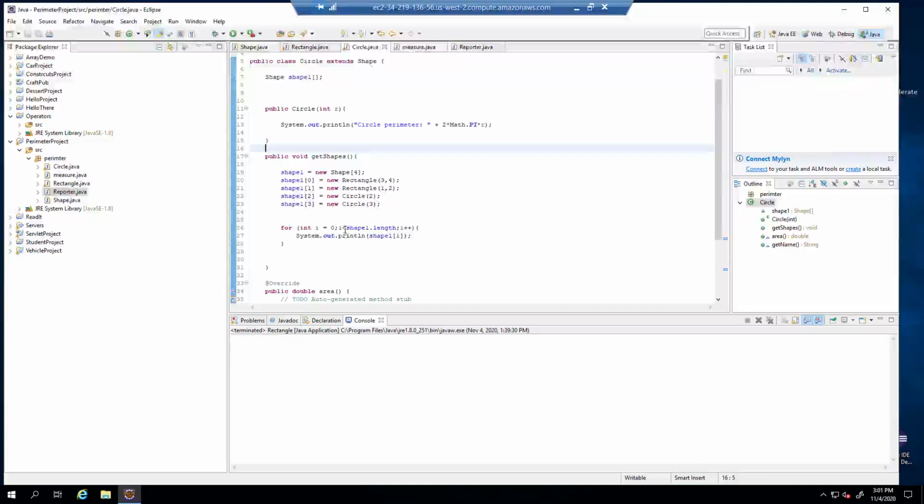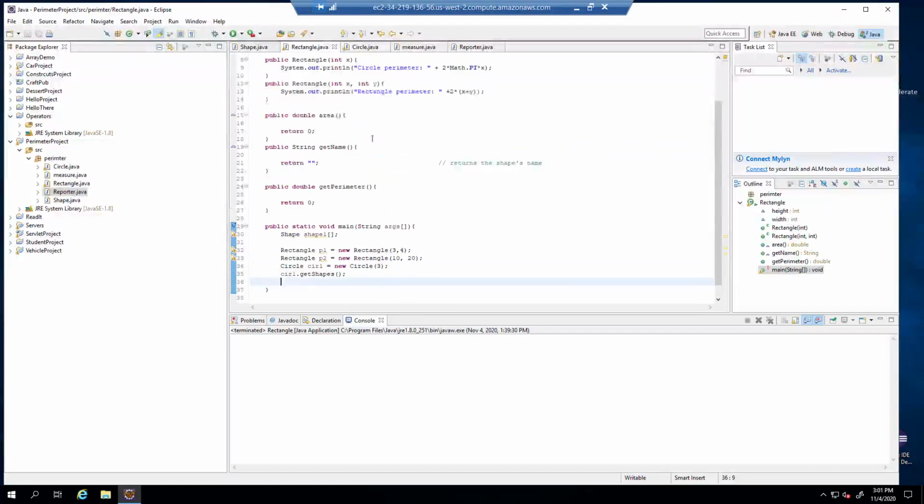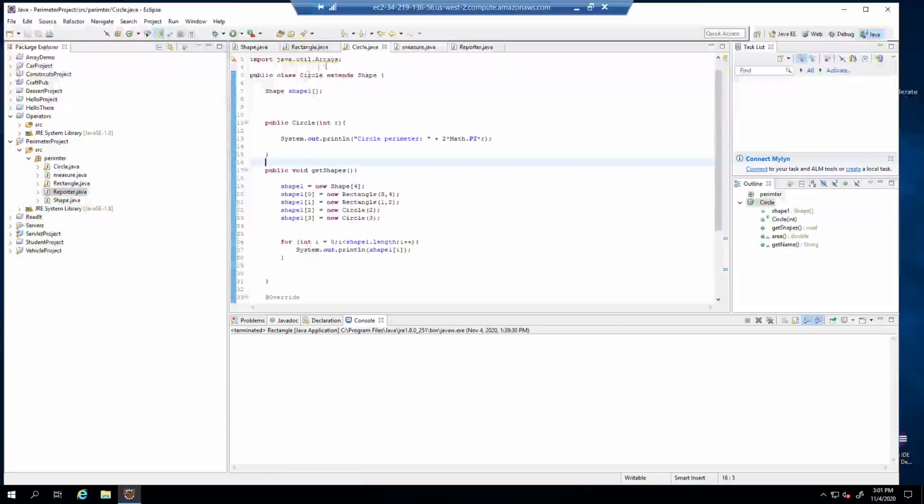And then we output the different shapes. We also calculate the area. If we take a look here, we do some area calculations of a circle and of a rectangle. Let's take a quick look at what this looks like.